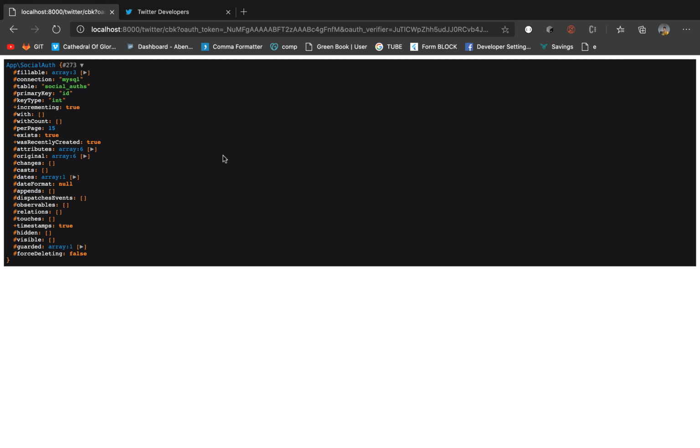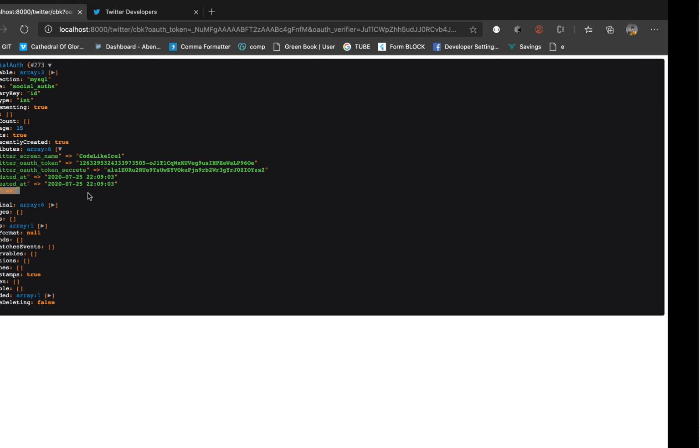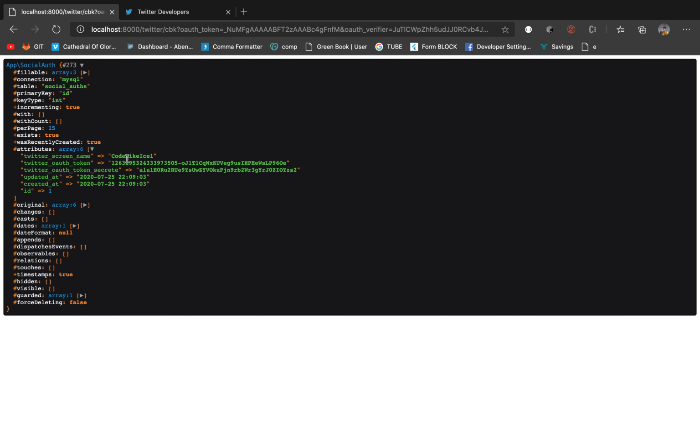So it worked, it's been able to save. So let me check. CodeLikeIce, my Twitter auth token is this, my auth token secret is this. So we've been able to save it in the model. So let's check again if it's going to override. See, the ID here is one. So the next time we try on the device, the expected output is that the ID should still be one, because we are using Laravel's model updateOrCreate, because the screen name is still going to be the same, CodeLikeIce.